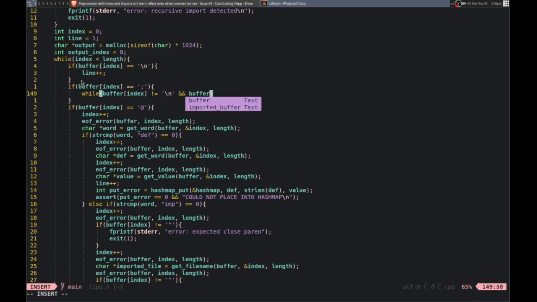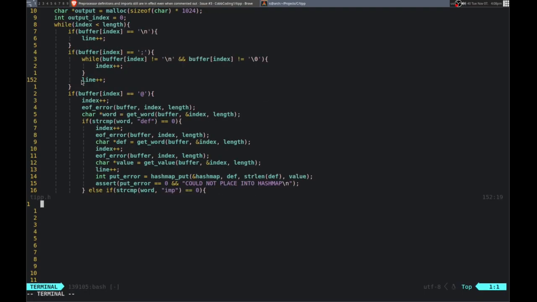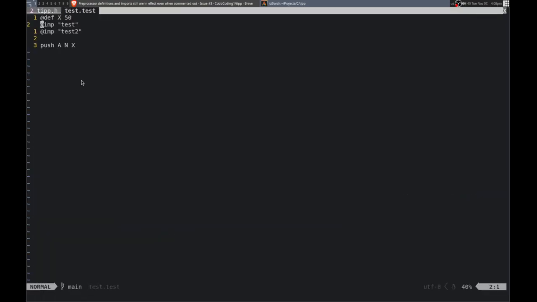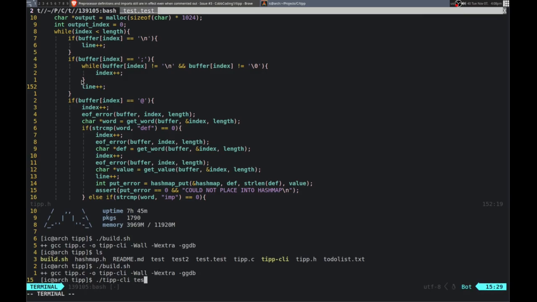and index does not equal, like this, end of file, then we're just gonna iterate the index plus plus, and then at the end we'll also do line plus plus because we did encounter a new line. That might be it actually. So let me actually open up the test.test file that we have here, and let me just comment out this one, test2, and then build this, run tip CLI on test.test.